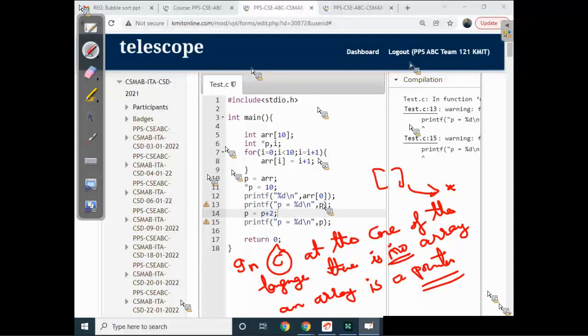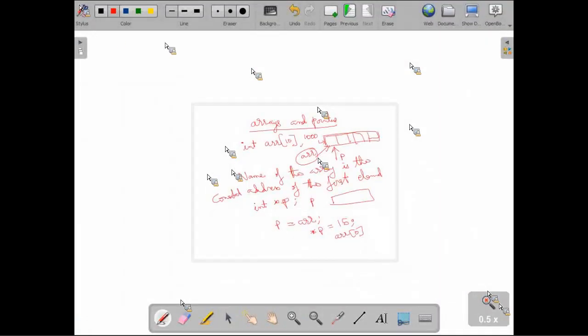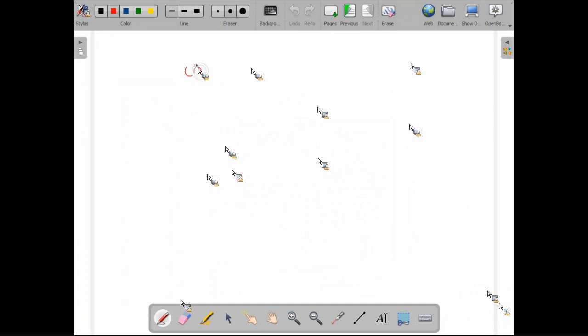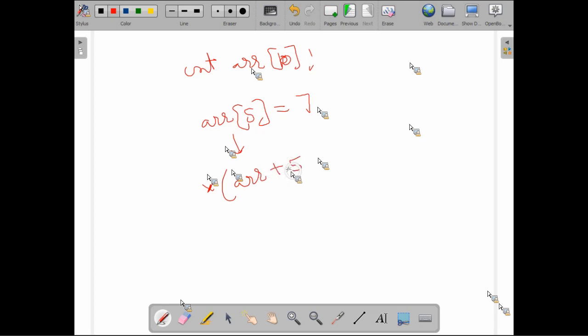But whatever the C compiler does, whenever it sees this, it is converting this into a pointer only. Okay. So that is very important to understand. So far, whenever we have been dealing with arrays, whenever we have said int ARR[10], and then we have said ARR[5] equal to 7, what the C compiler has actually done is star of ARR plus 5 is equal to 7.